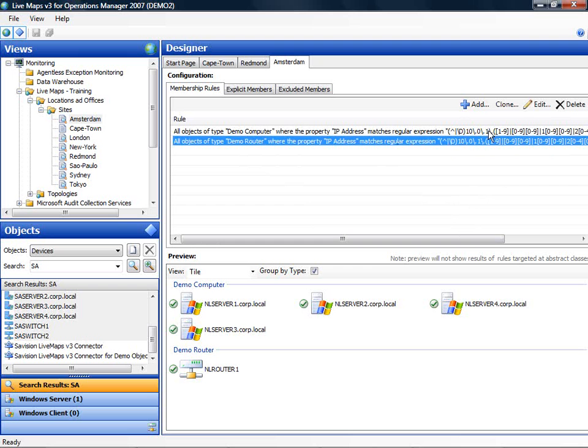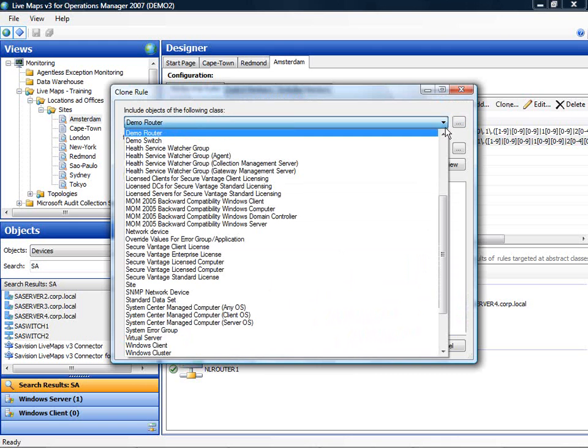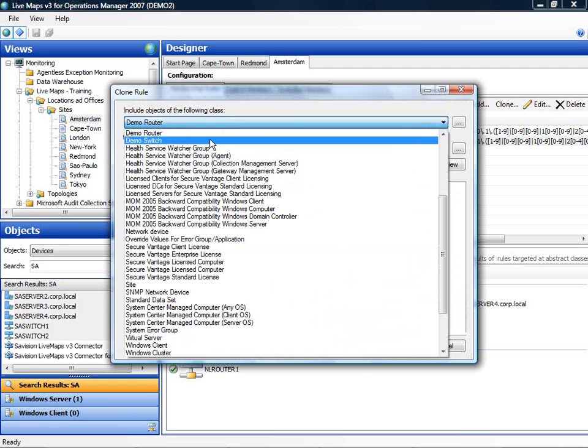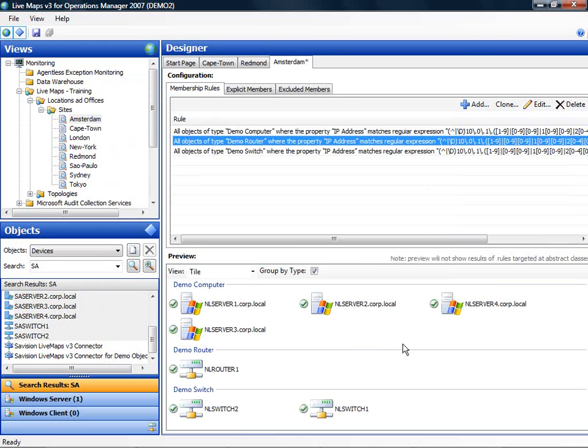And if you want to add another class to this dynamic list, you can use the clone function. So the IP rule is already specified, and I'm now going to select another class. In this case, the demo switch, which also has a discovered IP address, and we use the same rule as we've just created with the wizard. And as you see, two new objects appear in the preview.